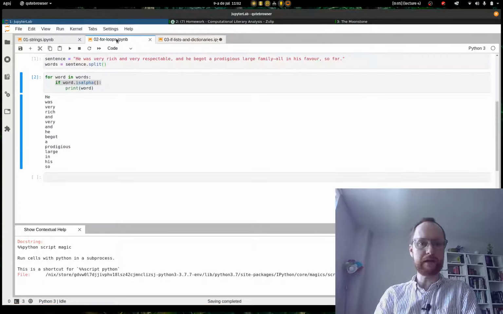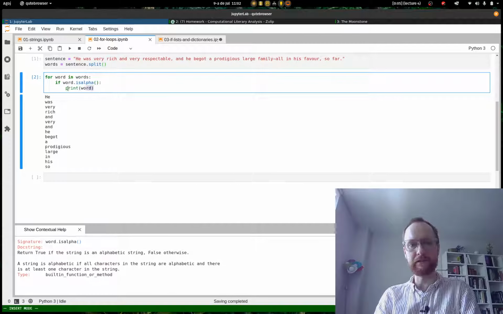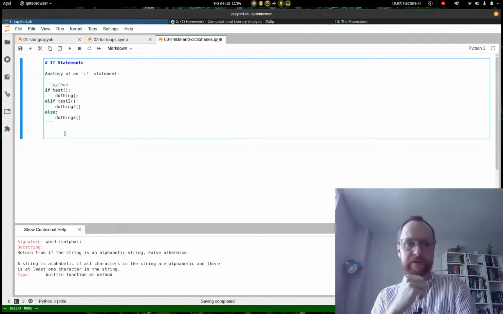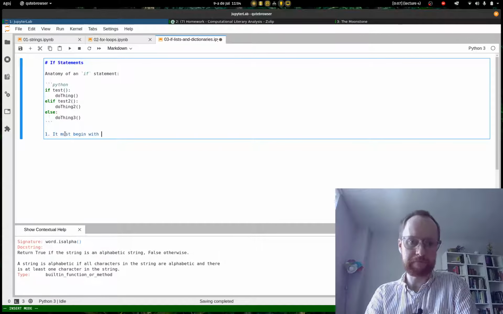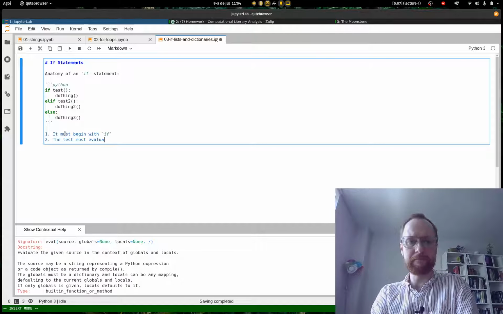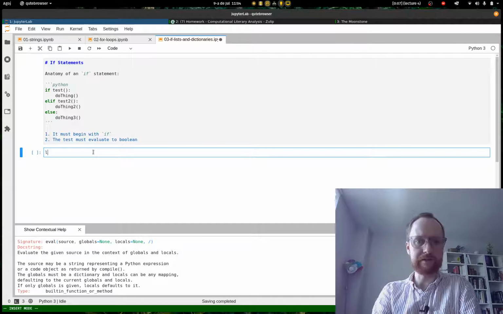Okay, so back here, I'm going through each of the words in the sentence, and I'm testing whether it's an alphabetic word or not, and if it is, I print that. Okay, so there are a few things to note here. First, it must begin with if. Of course. 2, the test must evaluate to a Boolean. So I'm going to show you what I mean by that in a code cell here.